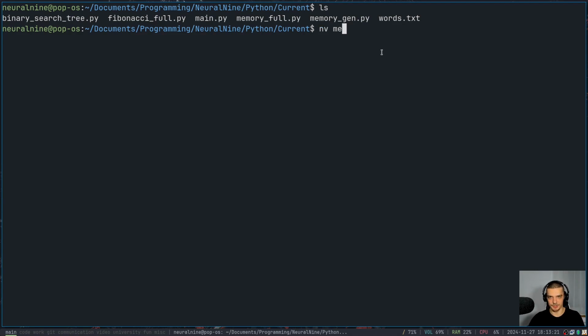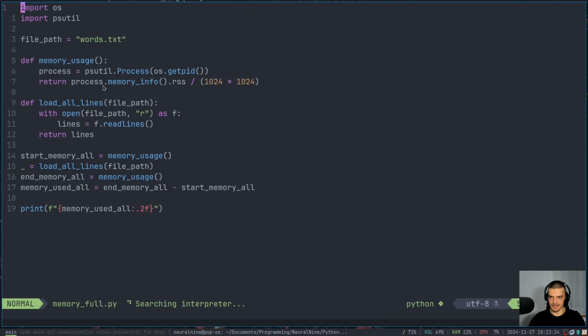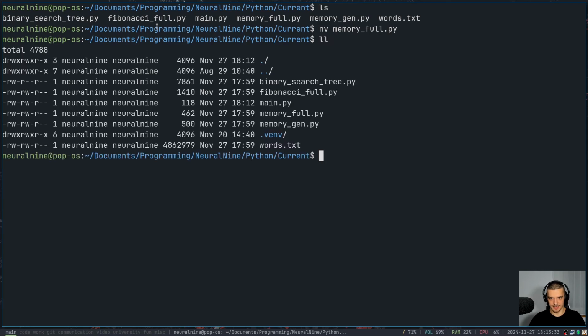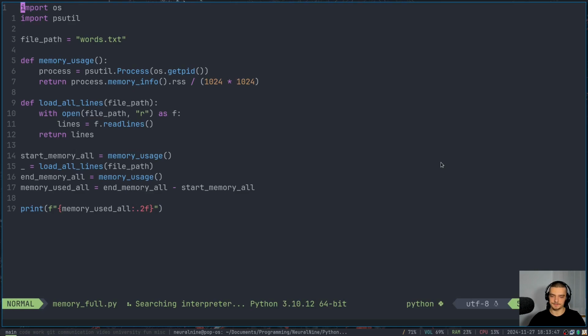So to show you that, I have here a memory full py script. And what this script does is it opens up a file that I downloaded, words.txt. This is just a long file. If we look at the words file with ll, you can see here it has four megabytes of data, not too large, but imagine this to be a large file. And what we can do now is we can either load the whole file into memory and then process it. In this case, we just load it, read the lines, and that's it. We can either do that, or we can do it with a generator that goes line by line.